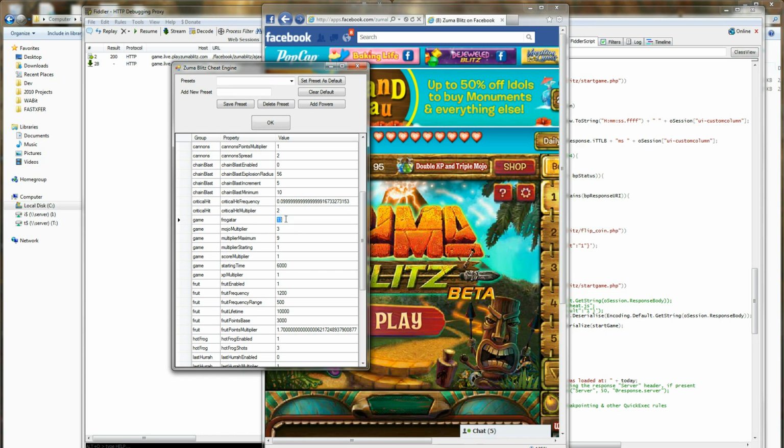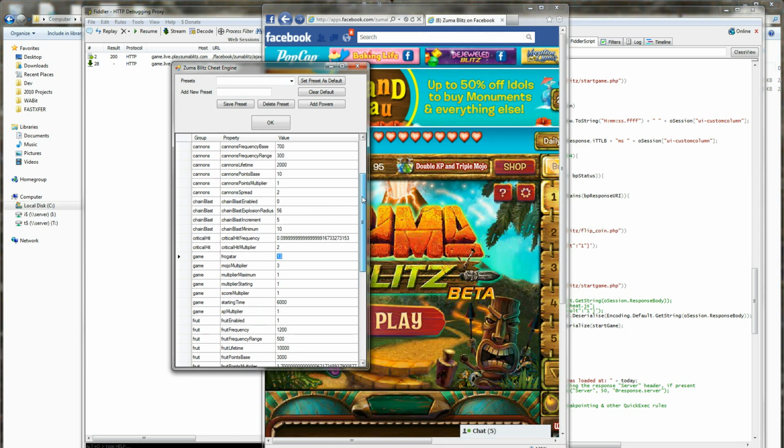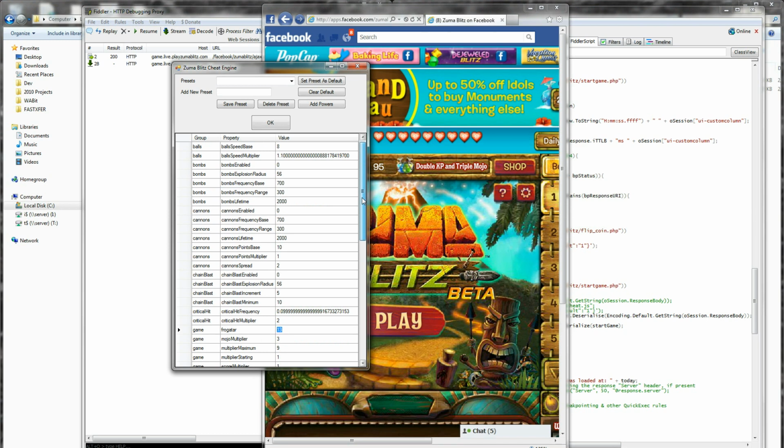So, for instance, 13, I'm at level 80, that's the golden frog. And this will decide whether you get the spirit beetle or the green frog. If you set this 21, it will craft Zuma Blitz. And there are probably other things you can do to craft it in here, so just be forewarned. But most of this other stuff is fairly self-explanatory.